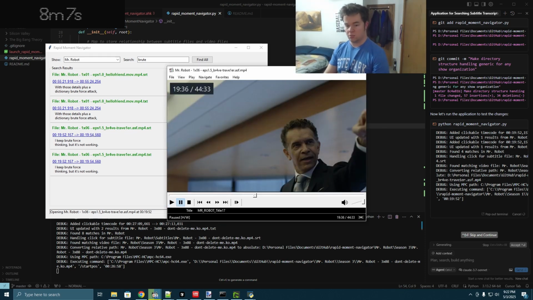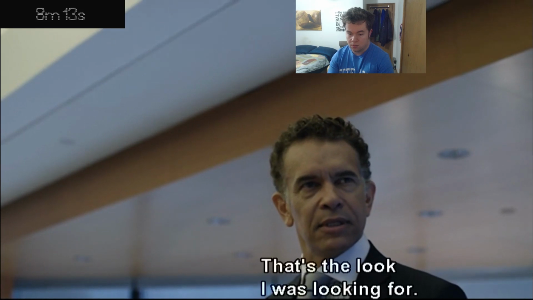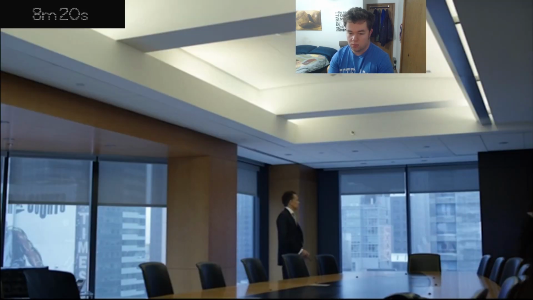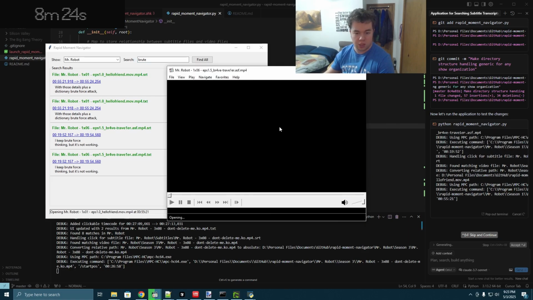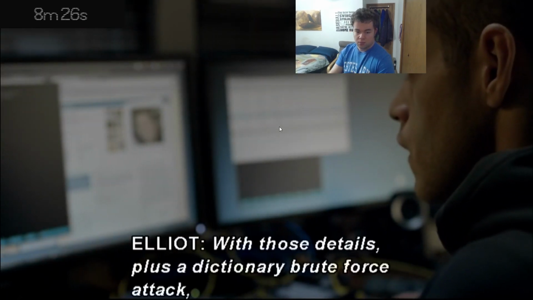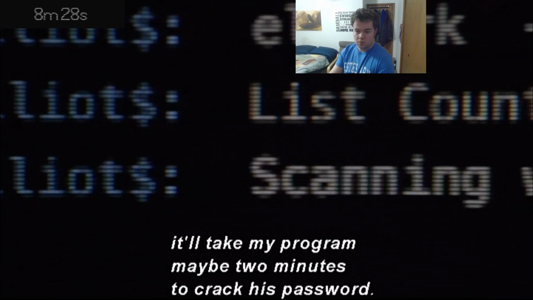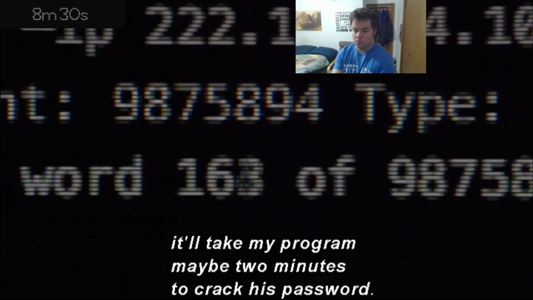This is an example, I guess. That's a look I was looking for. I think it recognized it as brute force by mistake, so let's try this one.